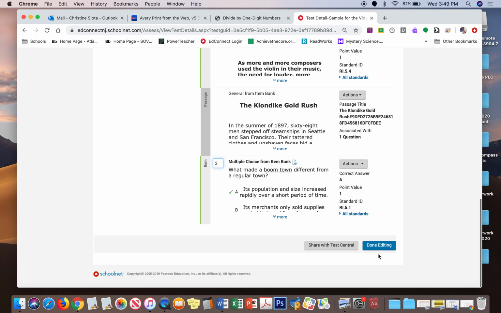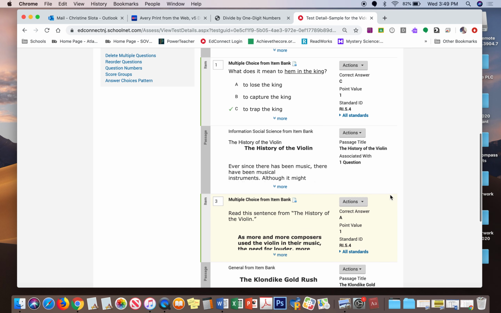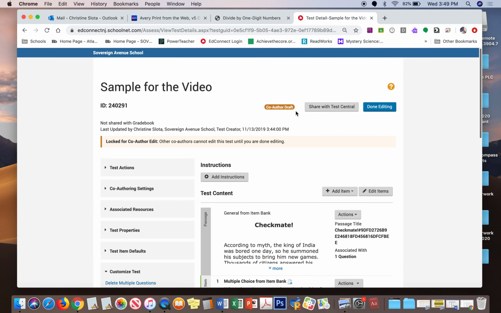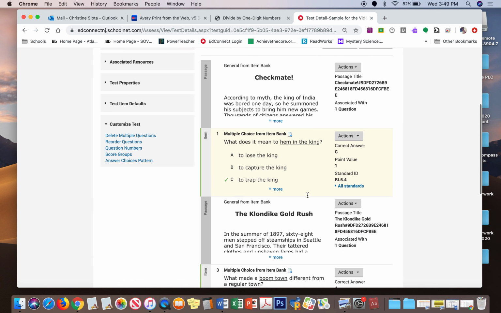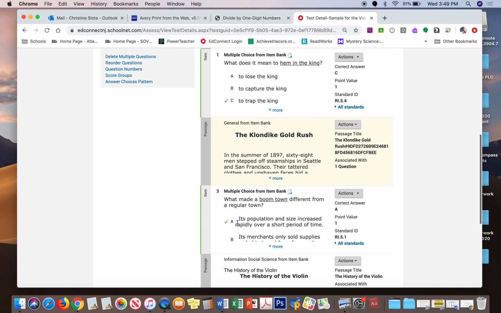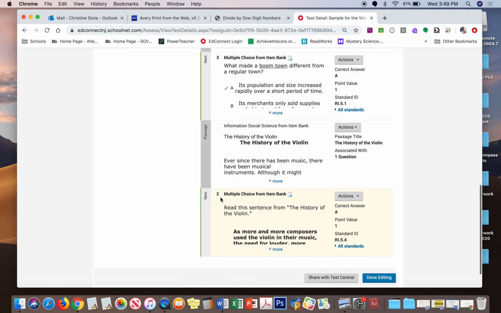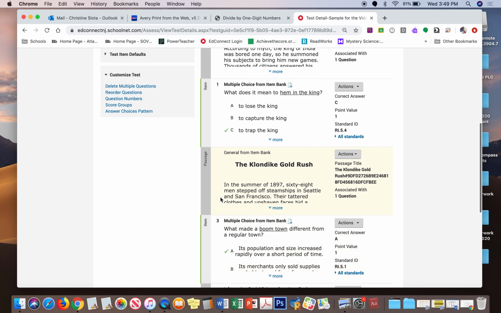So do not click done editing. That's not how it saves. You're going to save the reorder. So now that I save the reorder, I'm happy with the order it's in, but if you notice, this will be item 1, this is item 3, and this is item 2. So it moved them into the correct order, but it didn't change their item number.